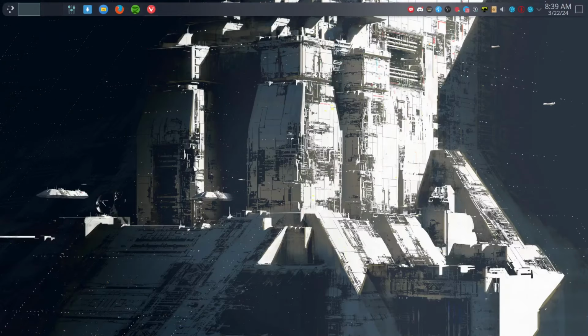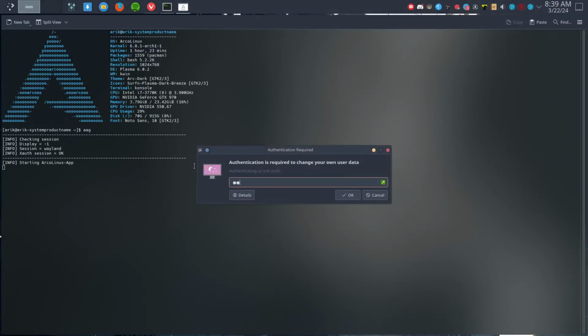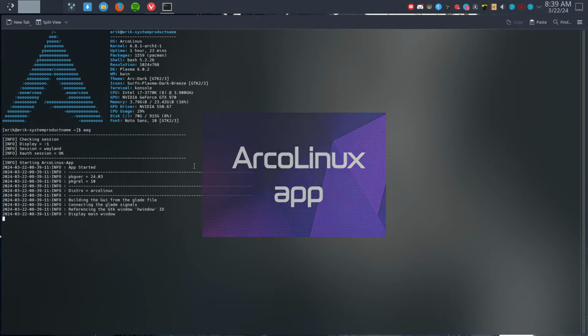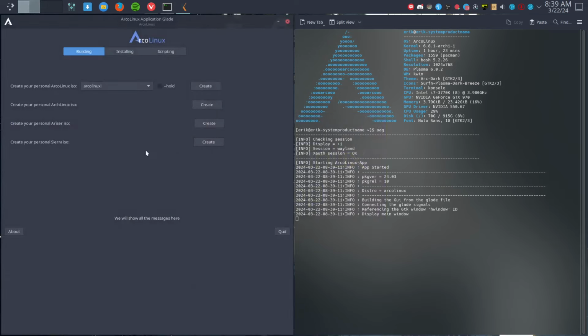First of all, we're on Plasma, great. Secondly, we have AAG, also super. I don't need to download the ISO of ArcoLinux, I can build it right now. Create your personal ArcoLinux ISO, boom. It's creating the ISO with the latest kernel, with the latest packages, everything in there. So that's all I need, an ISO, to just launch it.